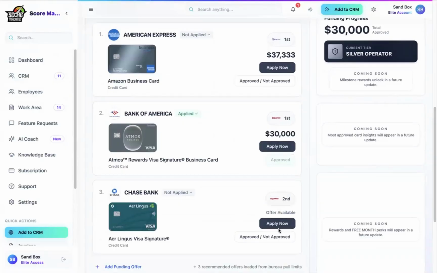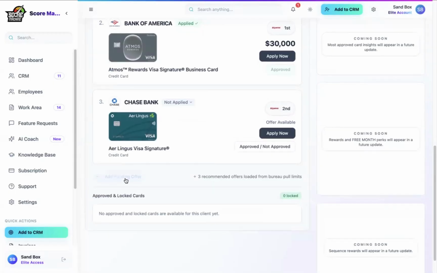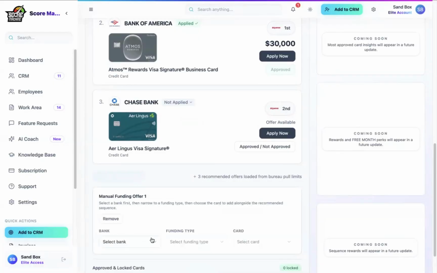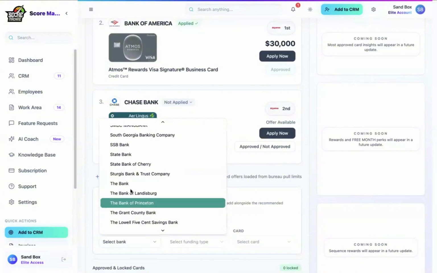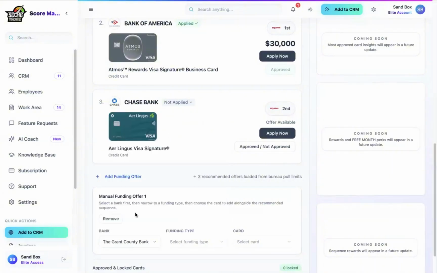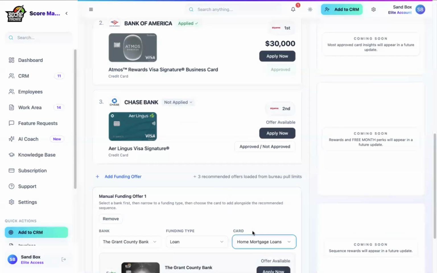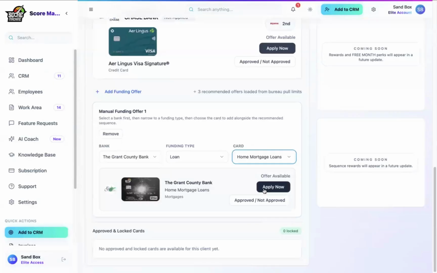Okay. Now, in order for you to proceed with applying, you simply click on Apply Now, fill out the application, and they're more than likely to get approved because this is what the software recommended as an option to apply for. Now, if you have other banks that you do in fact want to utilize, you can simply click on Add Funding Other, select the bank. We go down, select a different bank here, and the funding type that they have available. This specific bank has loans, and this one has mortgages. So if you're applying for a mortgage, you can go ahead and click on Apply here.